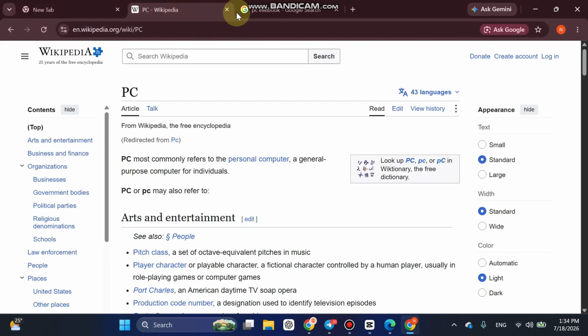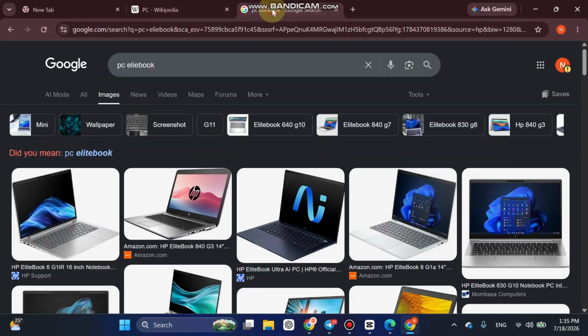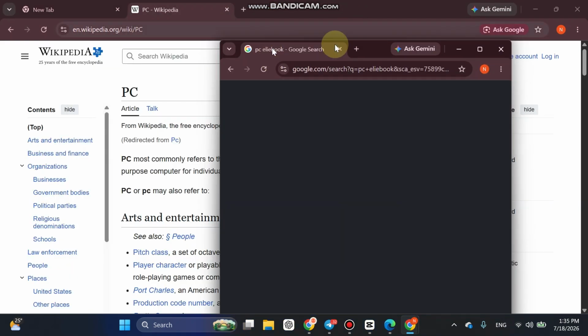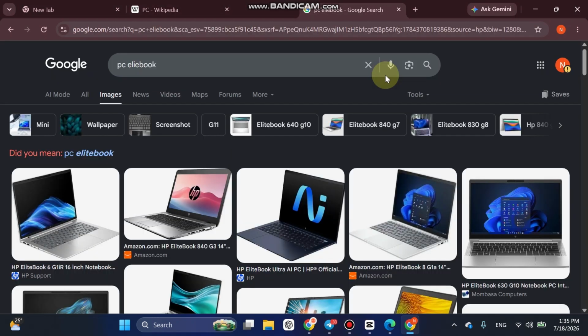Next, open the two websites or tabs that you want to view side by side. If both websites are in the same window, drag one tab away from the tab bar until it opens in a new Chrome window. Now you should have two separate Chrome windows.